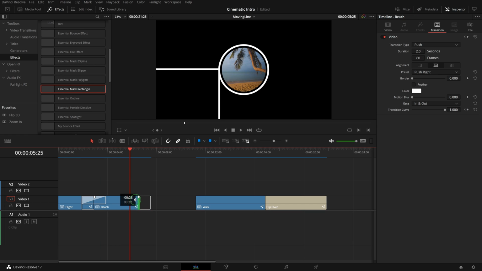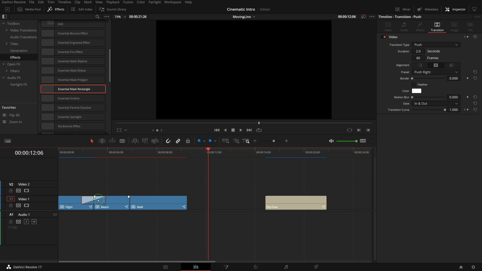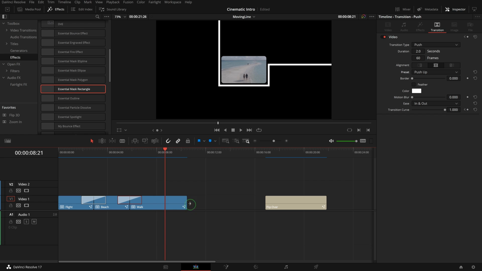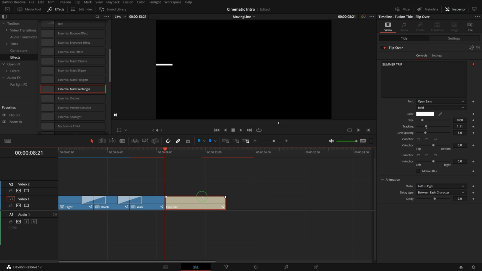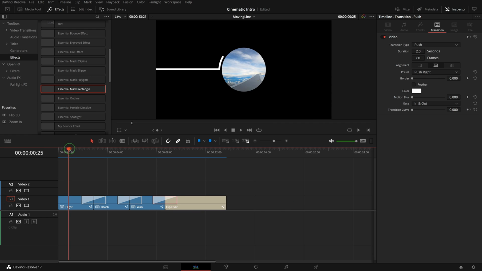Repeat the same trimming on the second and third clips. Select the transition, hold the Alt key and drag to the edit point between the second and third clips. In the inspector, change the preset to push up. Trim the ending of the third clip. Alt-drag to duplicate the first transition to the third and last title clip. Play the timeline, and we now have a line seamlessly moving across multiple clips.